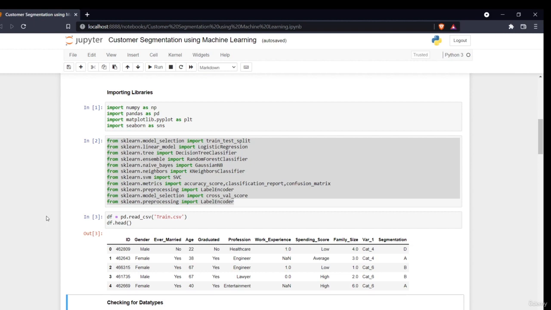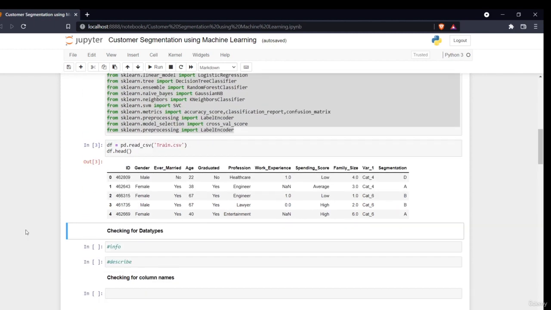Hello all, and welcome to the next section of our project. So now in the previous section we have seen what customer segmentation is, and we have seen our data set and imported libraries. As we saw, the data set has certain parameters like the ID, gender, if the person is ever married or not, the age of the person, if the person is graduated, the profession, work experience, and finally the spending score and family size. So all of this will result into a cluster of our data points, right? So moving on, the first thing is some data analysis.